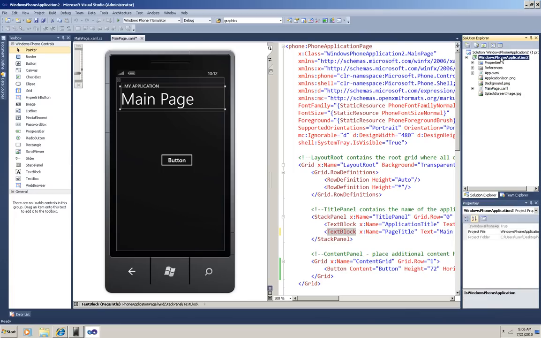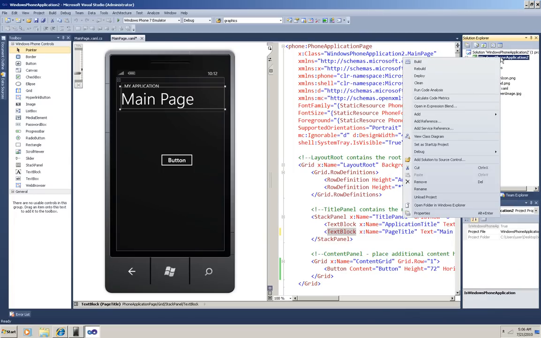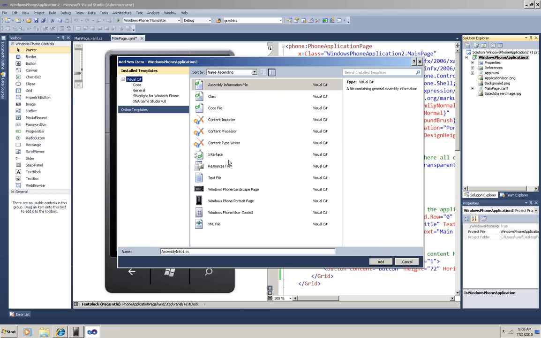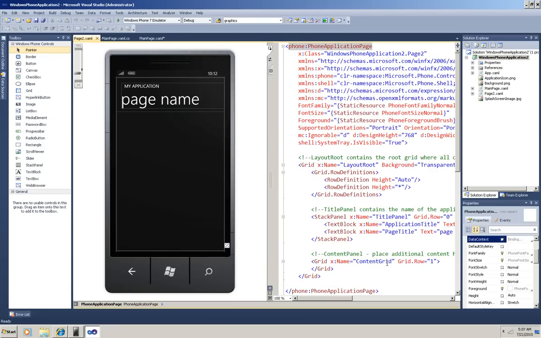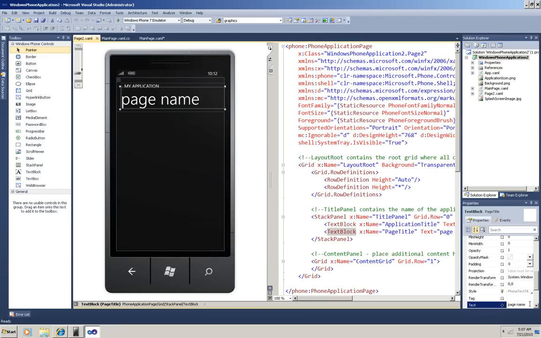Now I'm going to add a second page to navigate to, so I'm right-clicking the project, Add, New Item, and the new item I'm picking is a Windows Phone portrait page, and I need to give it a name. I'm going to call it Page 2. And I'm going to change its title also. Select it, and call it Page 2.